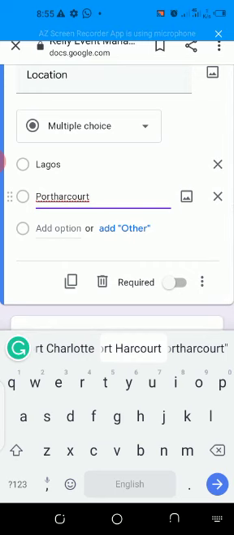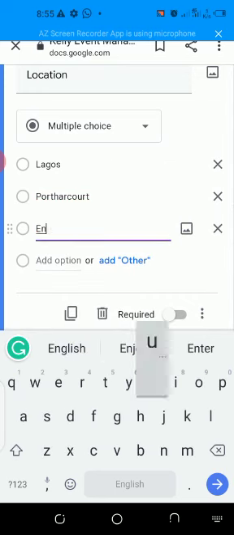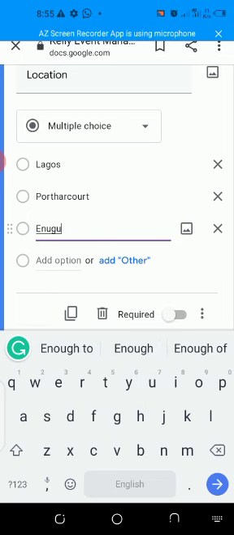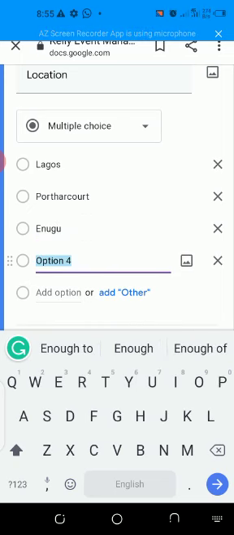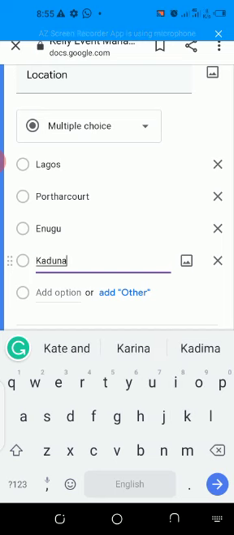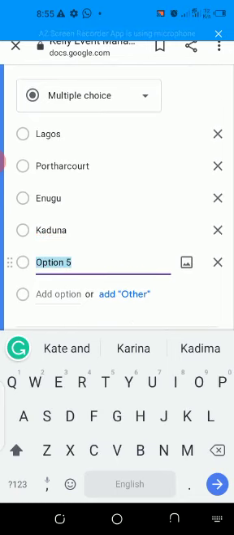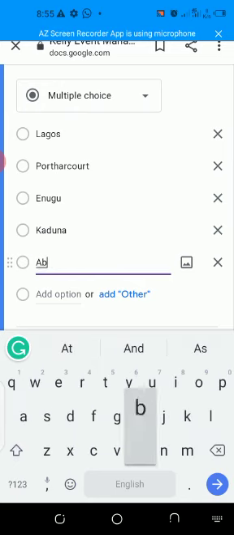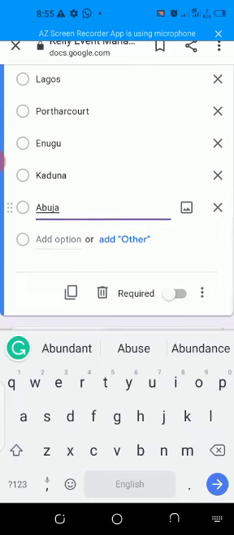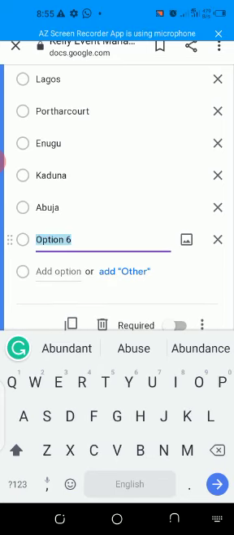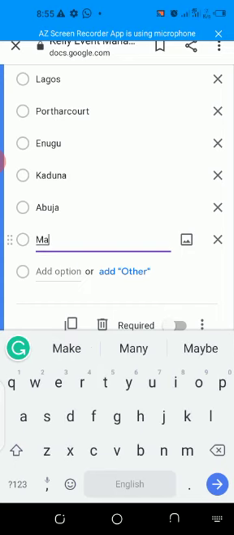You can click Enugu for southeast. Next one, Kaduna for northwest. Abuja for north central. Maiduguri. Okay, Maiduguri for northeast. Kaduna is also part of north central. You can say Maiduguri.